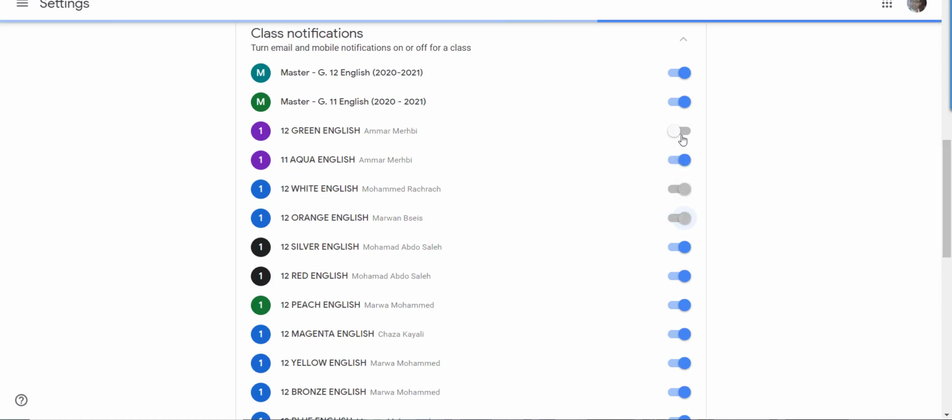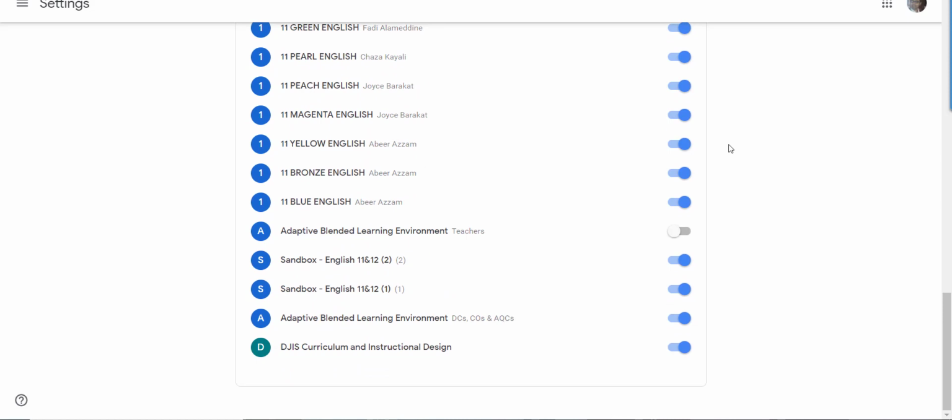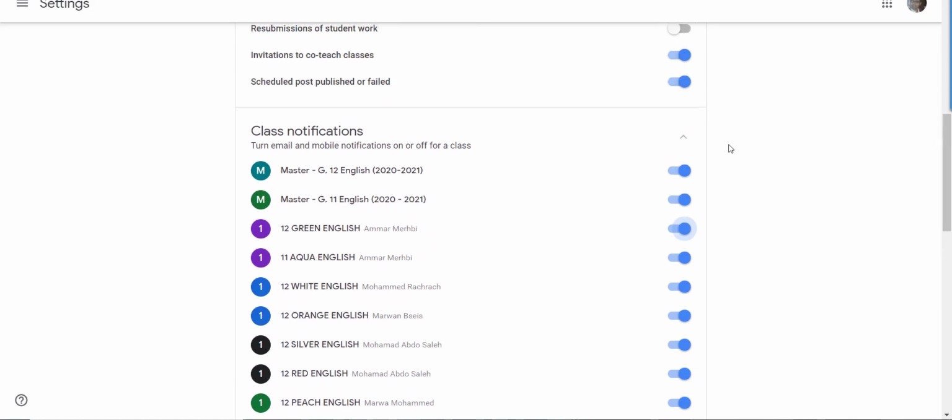Just make sure that you toggle off the right sections, where you don't want to receive notifications on any activities in that class. Now, this is one point. The other point is that you can also manage your inbox very well. There are many ways to manage your inbox, and it needs a whole series of videos. But one way to do that is to use the category tabs in your inbox.